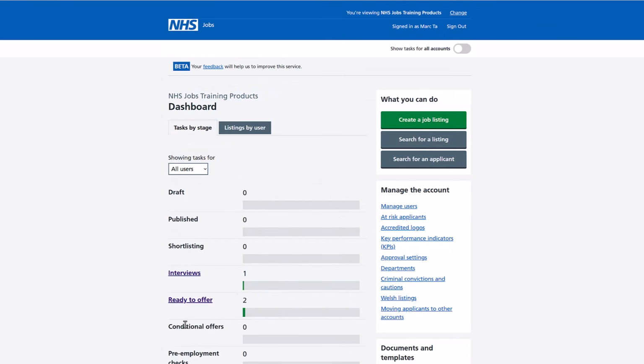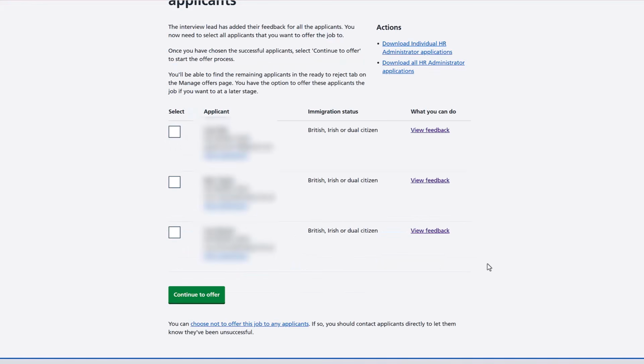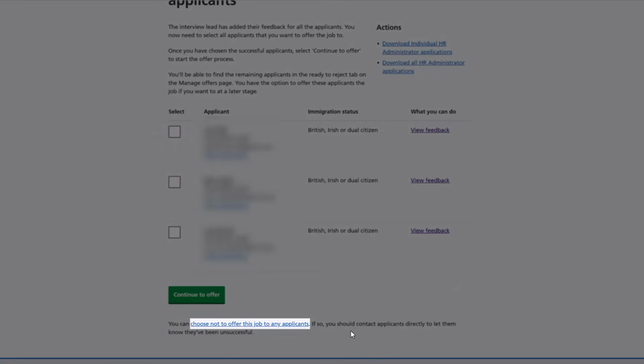When you're ready to start making an offer, choose Ready to Offer from the dashboard. Then, find the role which you want to make an offer for and choose Select Applicants to Offer. This is the page which you'll choose your successful applicants from. You are also able to choose not to offer this job to any applicants by following this link.